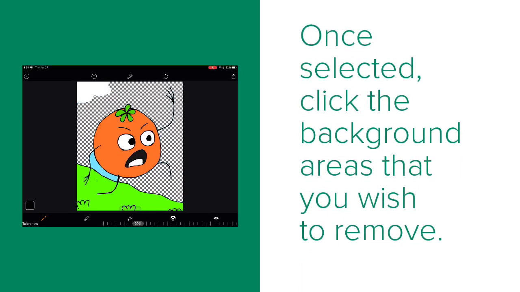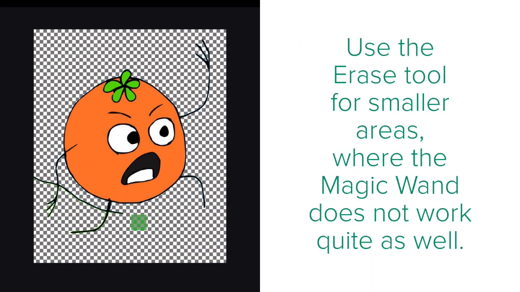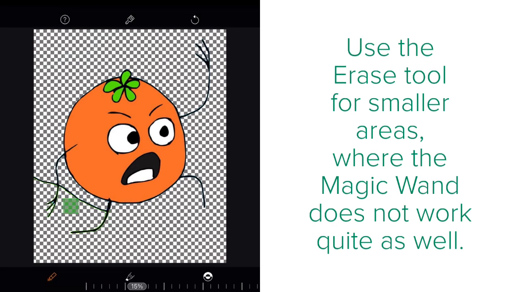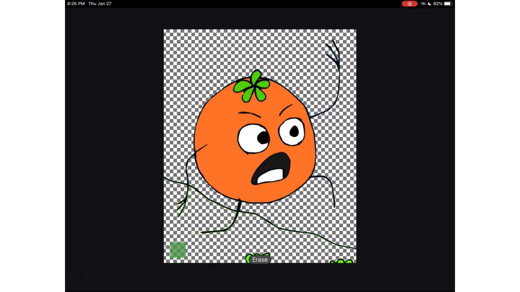Once selected, click the background areas that you wish to remove. Use the Erase tool for smaller areas where the magic wand does not work quite as well. This is the Erase tool, and you are able to adjust the size of the eraser, whether you need it larger or smaller. There's a sliding scale at the bottom of the screen.